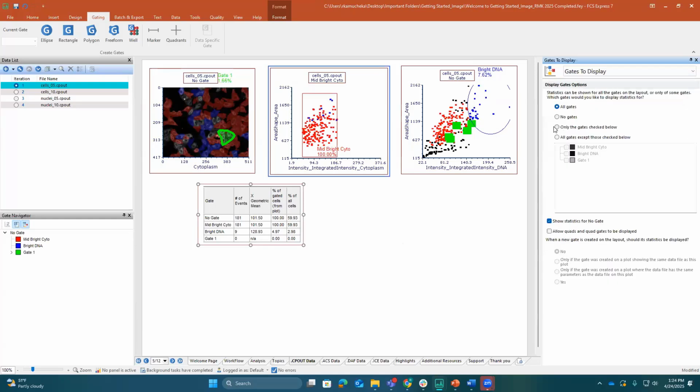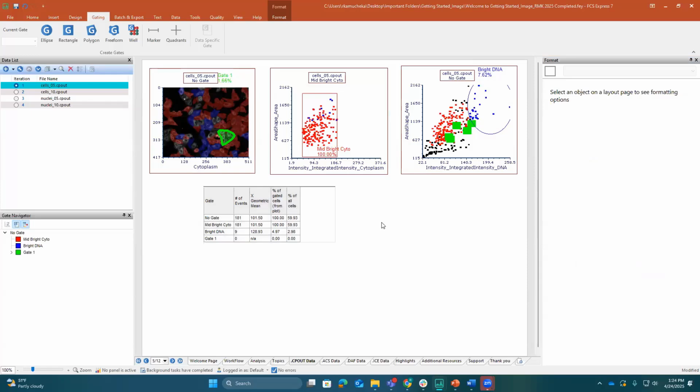So if I had a huge gating hierarchy and I didn't want to show them all, I can show no gates. I can show only the gates checked below, so it will wait for my input to tell it what gates I'm interested in showing. Or I can do all gates except those checked below. So we'll just return to all gates right now because we don't have a lot of gates as we're just starting to get into this analysis space.